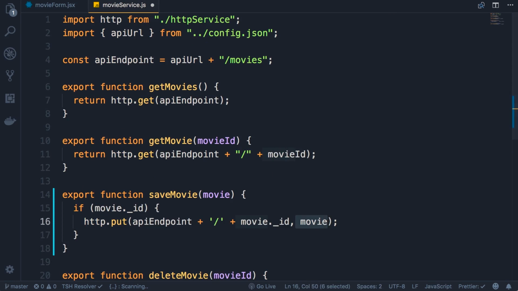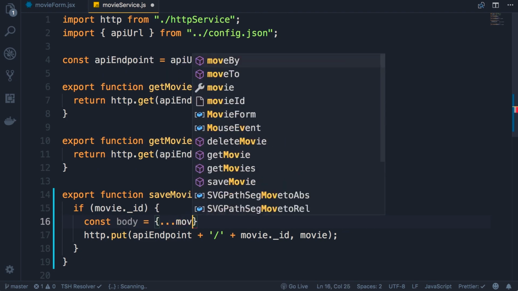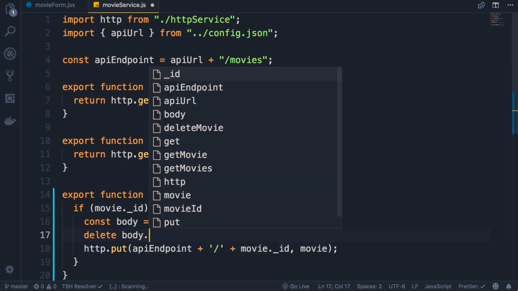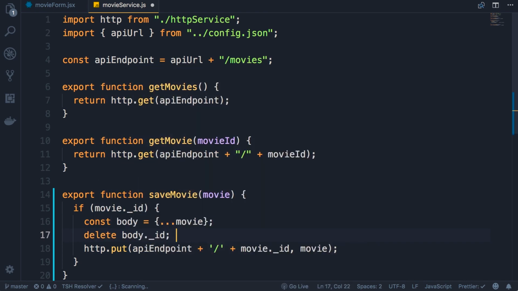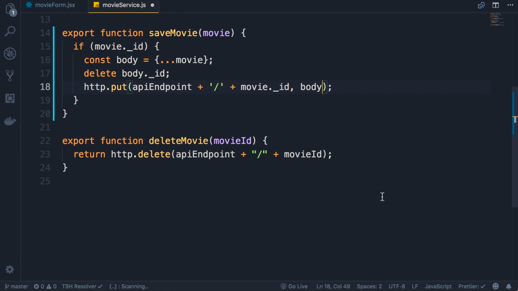So back to our movie service. Here we can use the spread operator to clone this object. So body, we create a new object and spread the movie. Then we delete body._id and finally pass body here. So that is our update scenario.